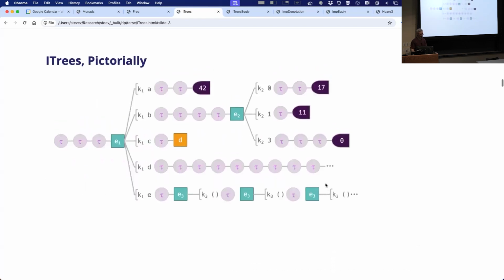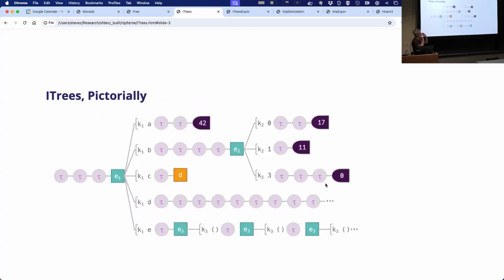Okay, and here's a picture. My tree is going that way. So the root of the tree is over here. These pink bubbles are the tau nodes. And they're there to just kind of give you the sense that you can have lots of them. They might be generated while you're doing computation. You could think of them as a tick of some internal clock or something like that.